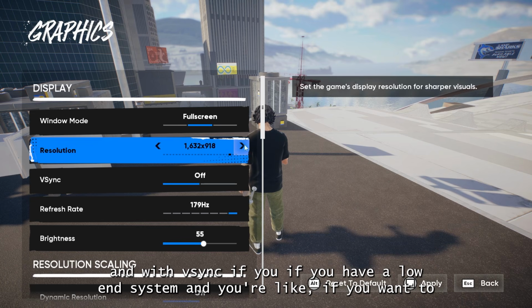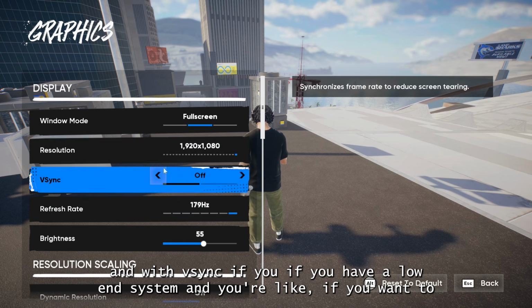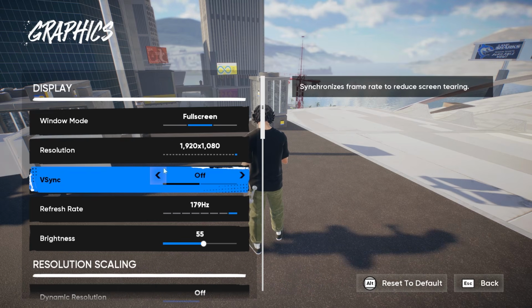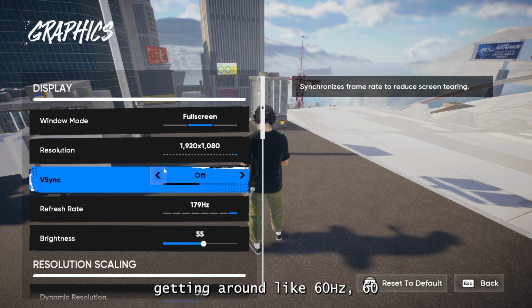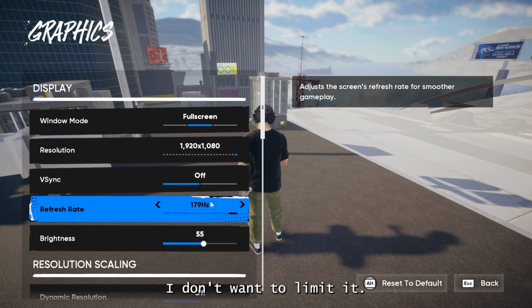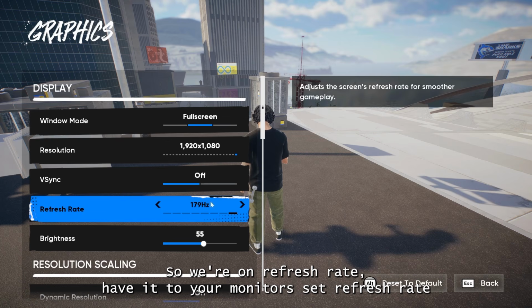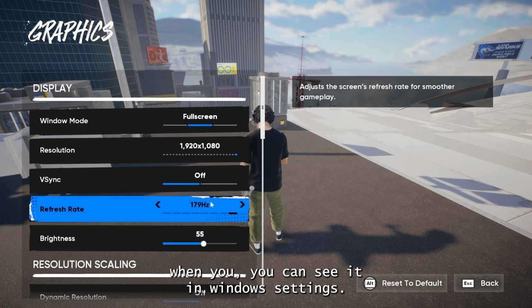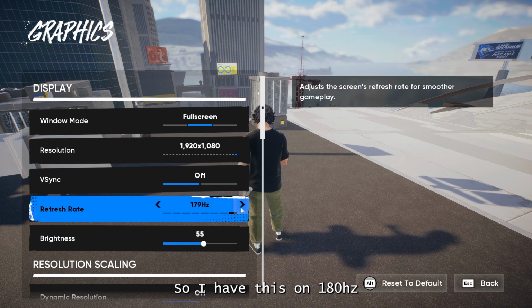And with VSync, if you have a low end system and you want to cap your frame rate, like if you have a 60 hertz monitor and you're getting around 60 FPS in your game, then you can cap it. I personally have it off because I don't want to cap my FPS. I don't want to limit it. I want it to get out more. So on refresh rate, set it to your monitor's refresh rate, which you can see in the Windows settings. Mine's on 180.